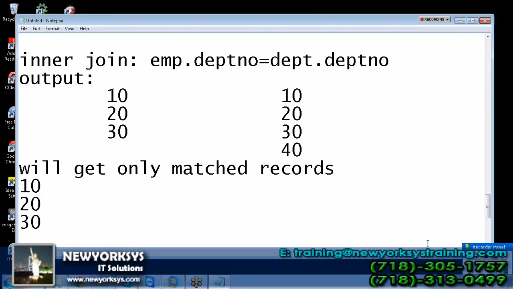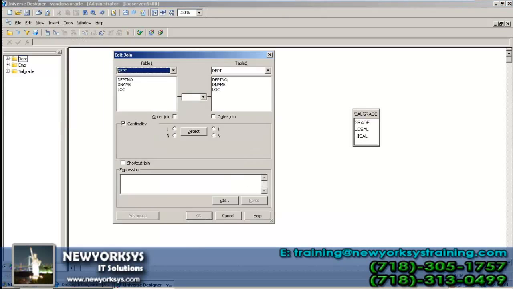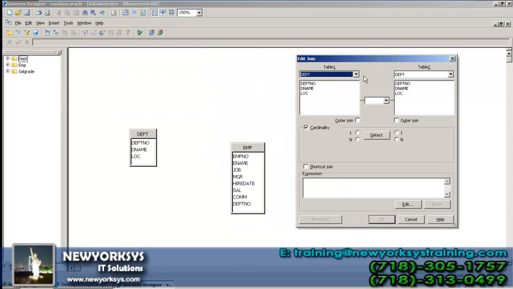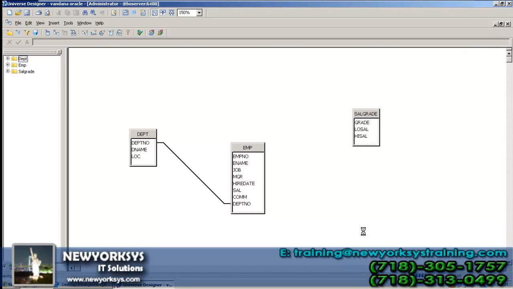How to create it? Here everything is graphical. We are not writing any SQL. How to create a join? Your third step of universe creation: Insert, join creation. Left hand side is one table, right hand side is the other table. What is the common column? Department number on the left hand side, department number on the right hand side. Click on OK. This is called an inner join. Save the universe.